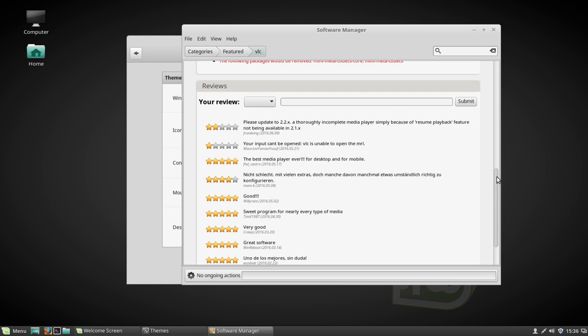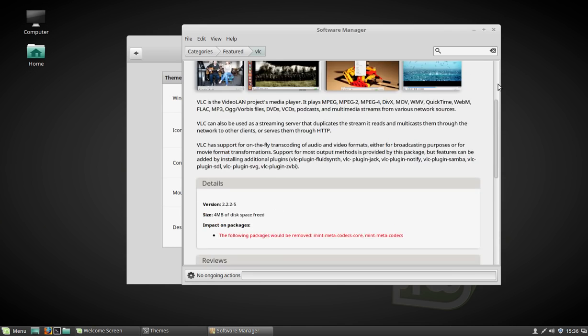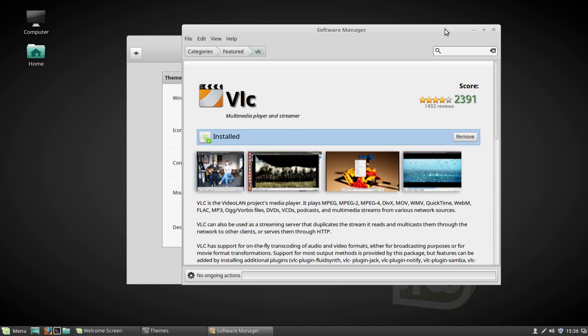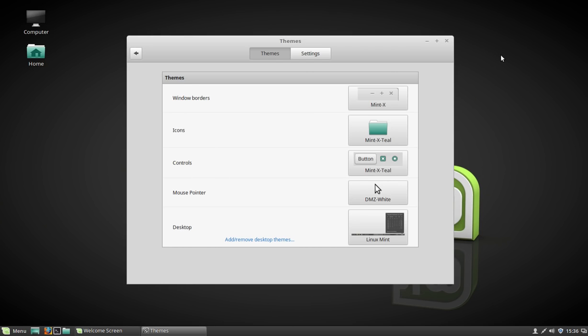Okay, and here's an example of the comments down there, which I think are really quite useful, because when you're looking at software and you're not really too familiar with what the software does or how good it is, it's great to have other people's opinions.